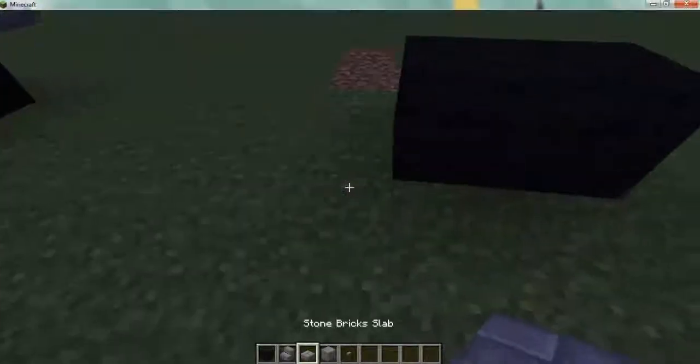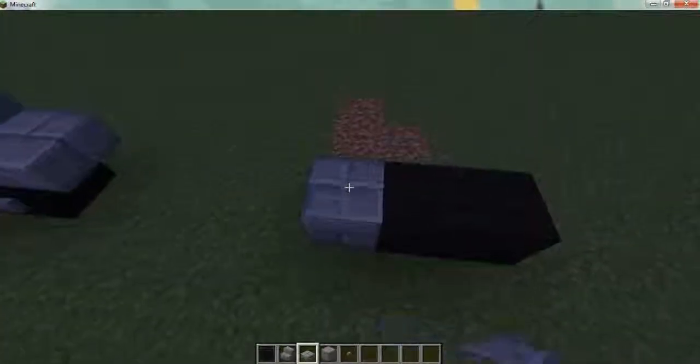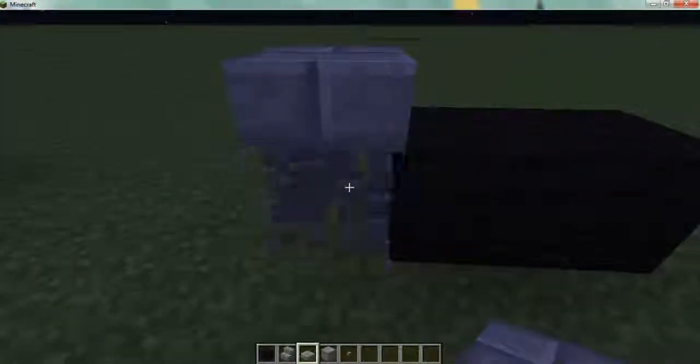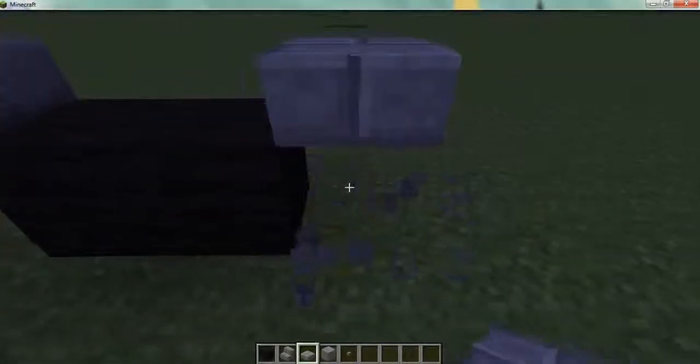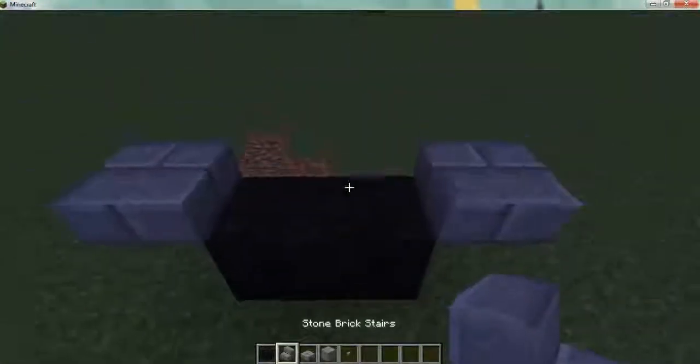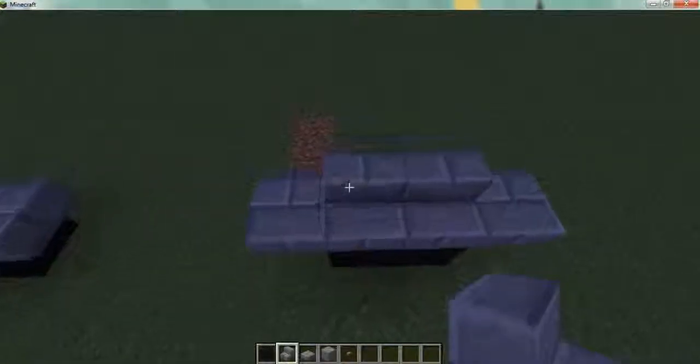Then grab your stone brick slabs, stack three up, delete that section, and do the exact same on this side. Now, you gotta place your stone brick stairs, place two of them, right there.